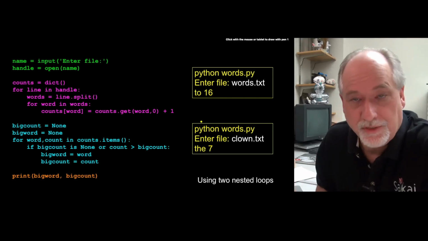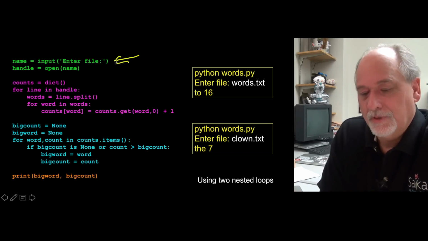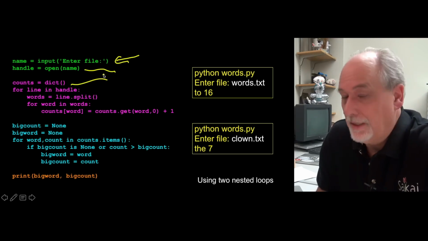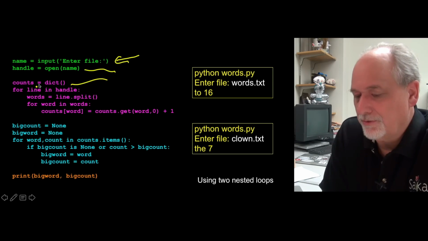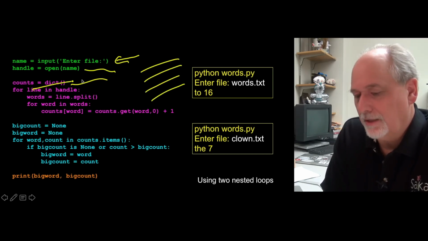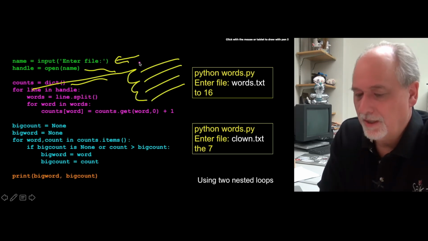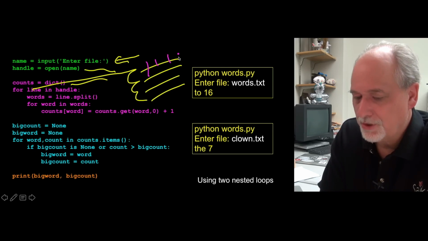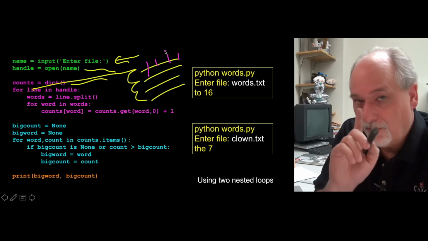Again, I showed you this weeks ago. So we're going to ask for a file name. Then we're going to open the file. Then we're going to make an empty dictionary. Again, this is all stuff you've done before. And then we're going to have an iteration variable that's going to go through the lines in the file. Right? So line is going to go line, line, line. Then we are going to split each line into words. Chop, chop, chop, chop. So words is the list of the words in one line.